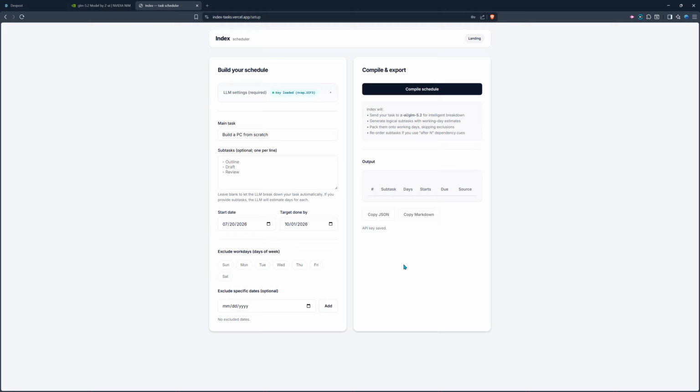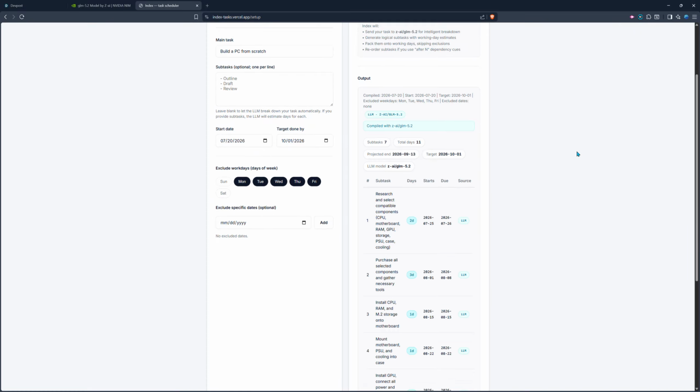We can also exclude work days. Let's say I go to school Monday to Friday, so I can go ahead and exclude those work days. You can also have specific dates as well, but having Monday to Friday blocked off is usually a lot simpler. So you can go ahead and click Compile Schedule, and now it's going to send this task over to the LLM, which is our GLM 5.2 model from NVIDIA's NIM. And then from there, it's going to break it down into our subtasks that we can see here.